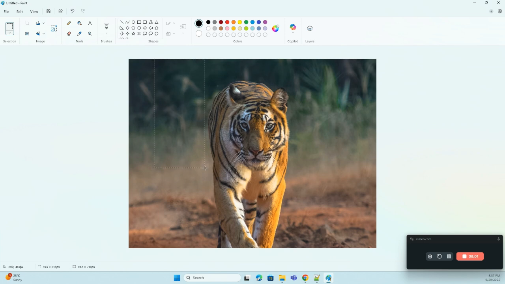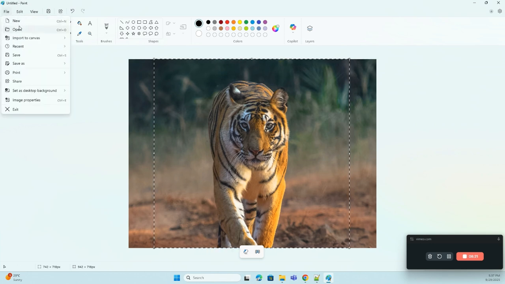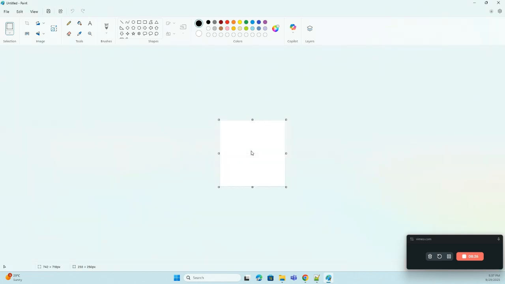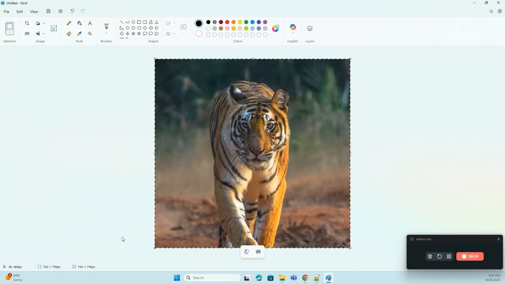Now since I want to reduce the width, I will take the complete height of the image, and from the right hand side also I will leave out some part of the image. So I'm just copying the part, Control C, and again I am clicking on the new image, Control N. I don't want the earlier image, so I'm just clicking on don't save. Now if you see, the image is almost 742 by 718, so almost square now.